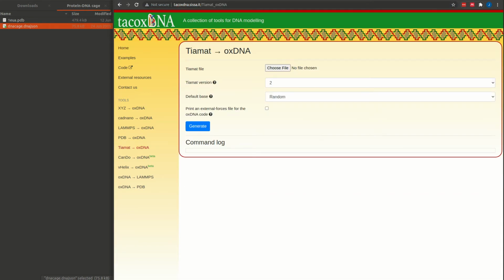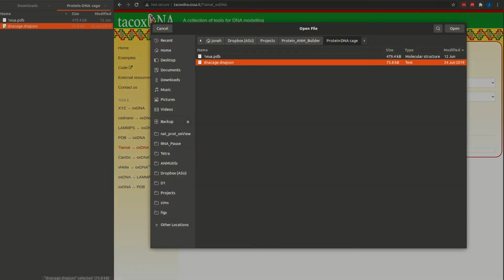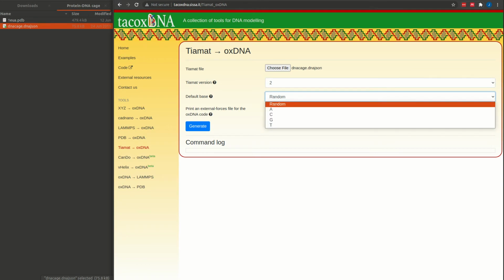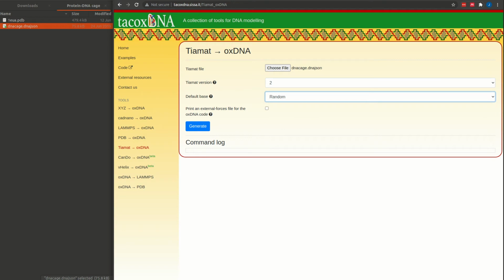You'll notice here there are four main options. The choose file is where you point it to your Tiamat design file. The Tiamat version is most likely going to be 2, but if you have an older design, might try 1 if 2 isn't working for you. The default base is random, but you can choose if you wish to have a specific scaffold. And then the last option is to provide a force file for oxDNA relaxations. You're going to want to click yes to this, and then we will go ahead and click generate.